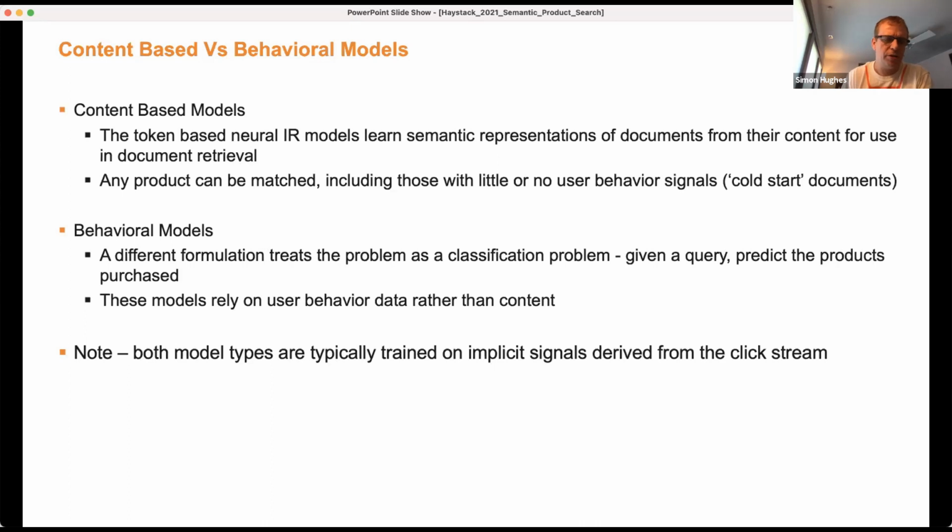The second type, which is less commonly discussed, I would call behavioral models. And this is a different formulation of the information retrieval problem, treating it as a classification problem.